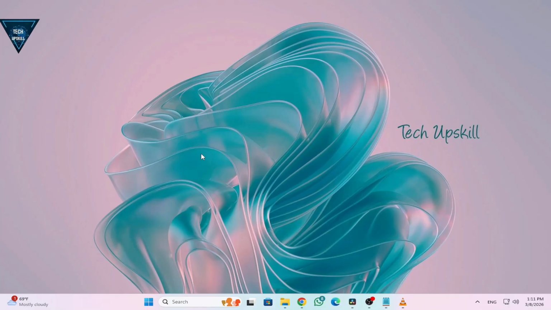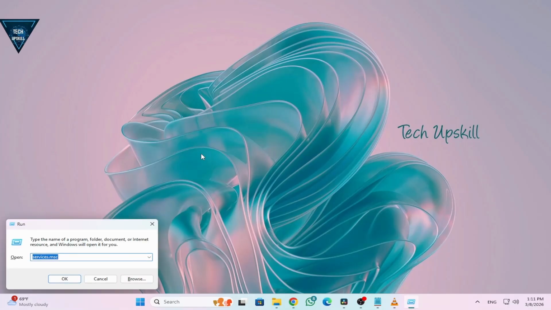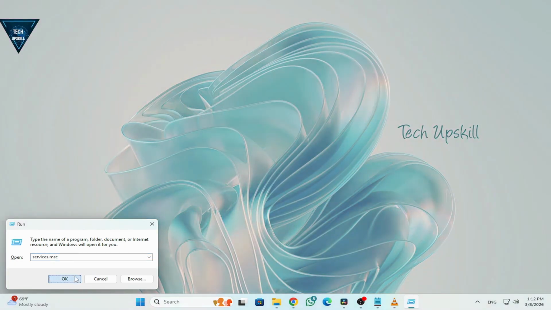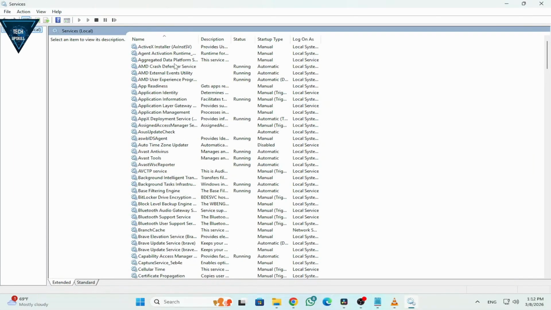To begin disabling the Print Spooler service, press the Windows key and the R key on your keyboard simultaneously to open the Run command. In the Run dialog box, type services.msc and then click on OK. This action will open the services window.